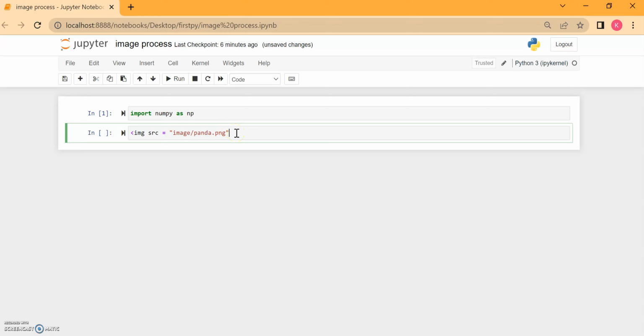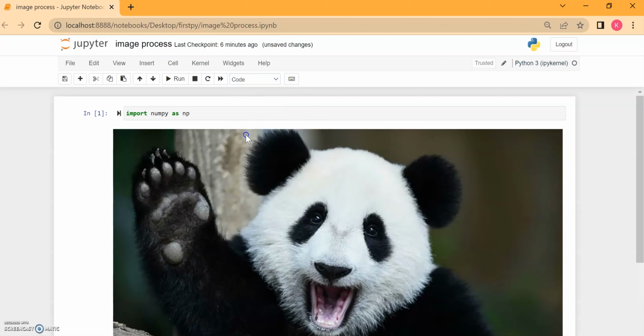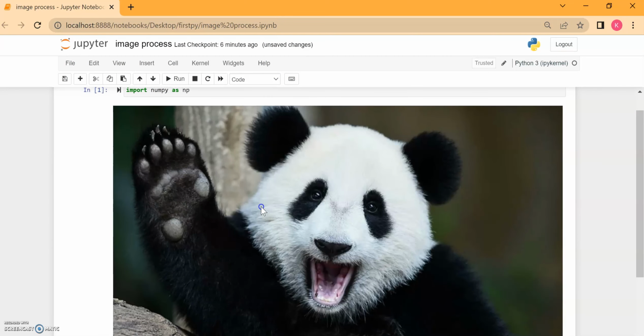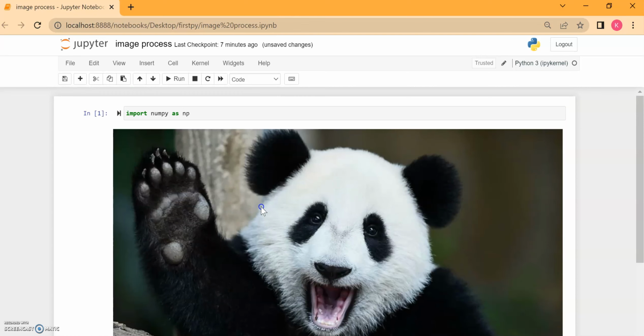We have to close the parentheses. First, I have to run this cell as a markdown to import the file. So let me hit shift and enter, and here we go. We got our first image in our Jupyter notebook.